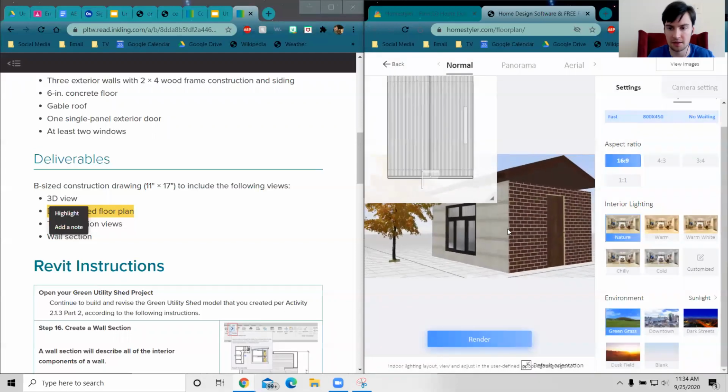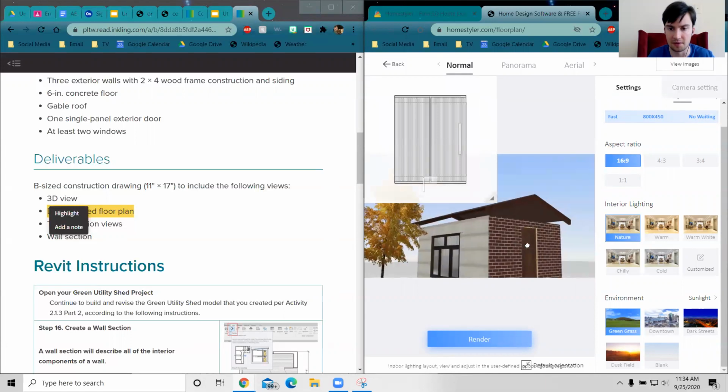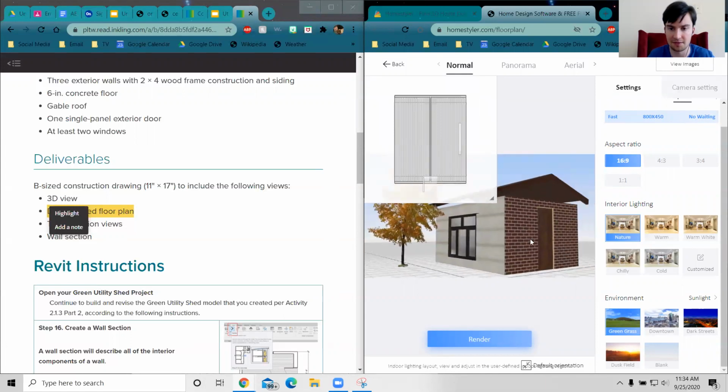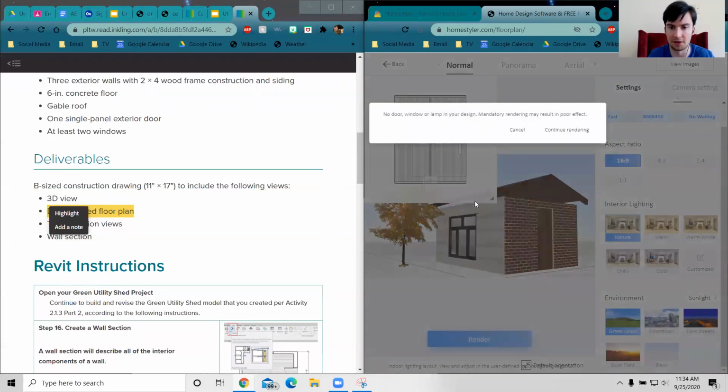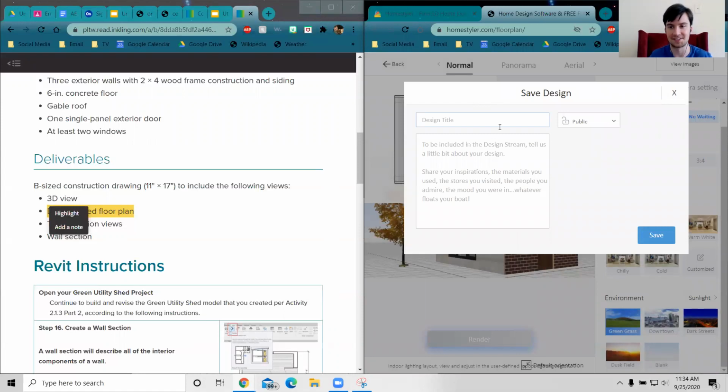Actually, wait, I'm gonna zoom out a little bit and make sure that everything's in view. Looks like it is. Okay, render. No door, window, or lamp in your design. Mandatory rendering may result in poor effect. Well, we'll see what we can do. Please save the design. Okay, let's save the design. Forgot to do that at the very beginning.